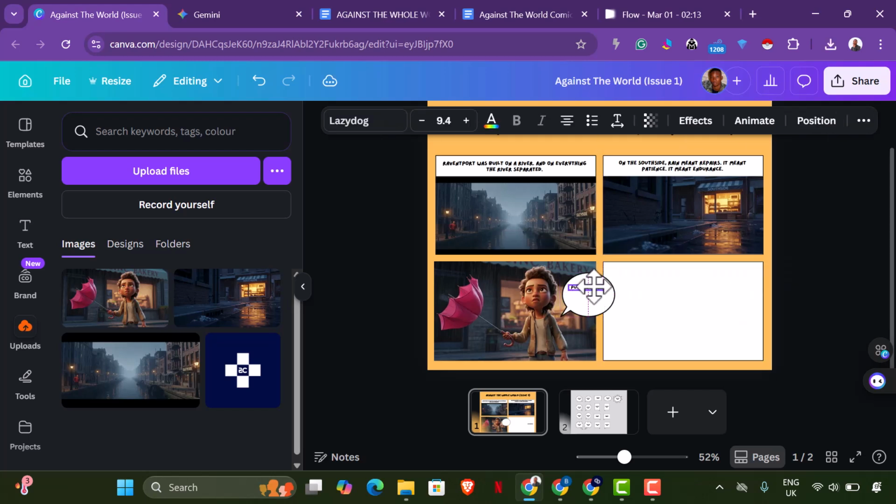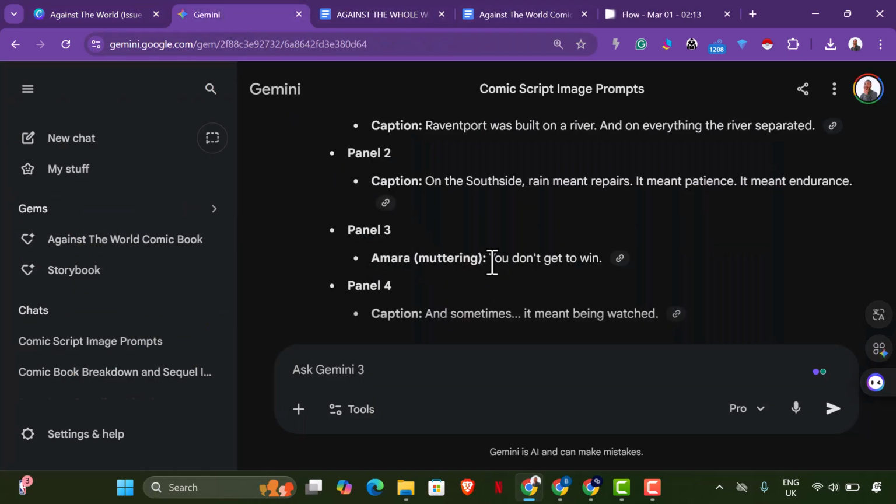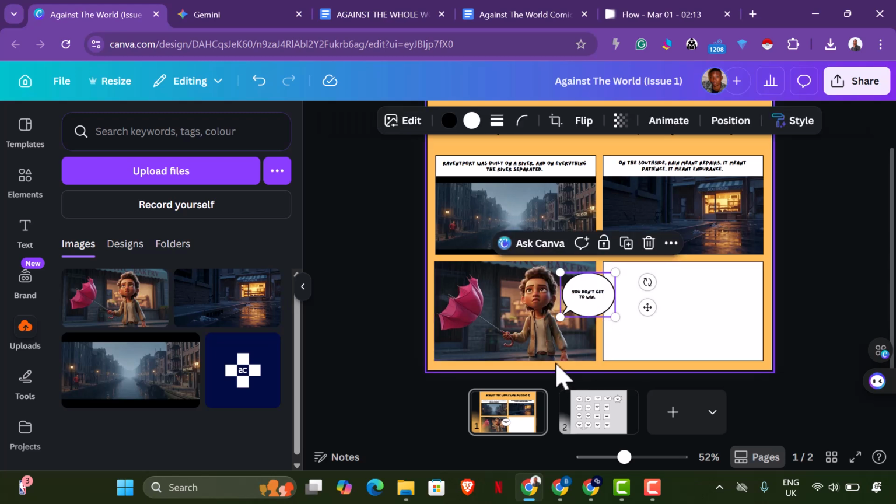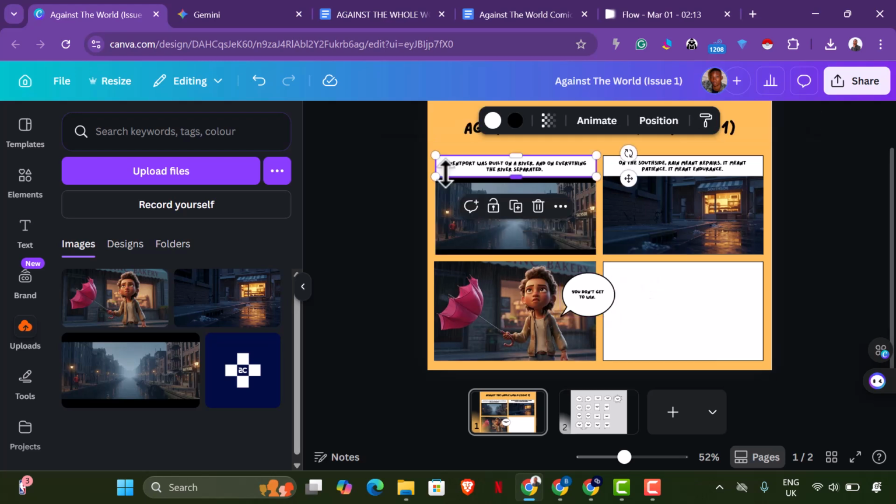Let's see what the caption says or what it's saying. It's going to be, you don't get to win. You don't get to win. Perfect. So I'm going to bring it in right here. It's going to be you don't get to win, and here it is. This now confirms what this is going to be. This now should have a caption that says muttering. So we're going to have muttering.